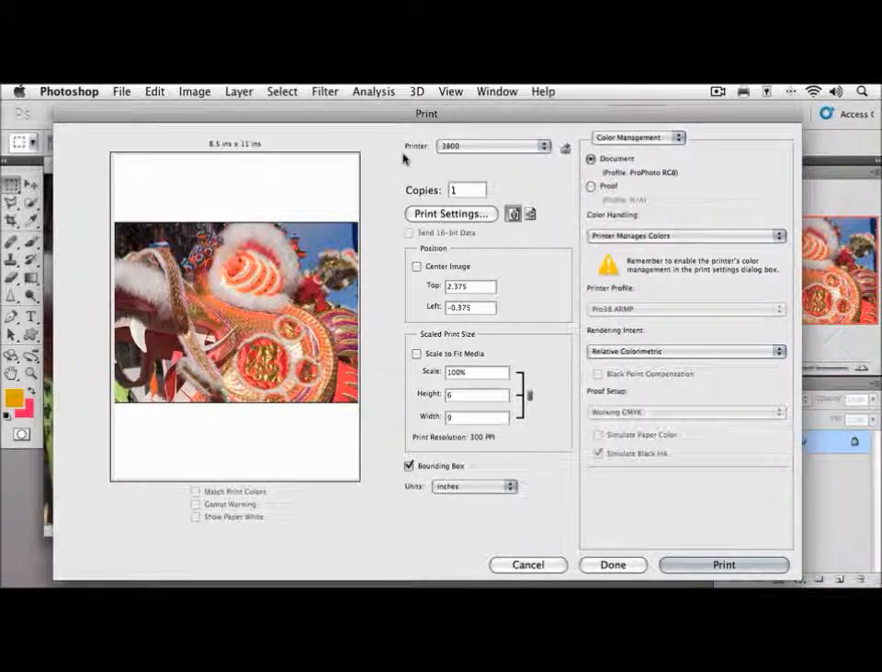At the very top, the first thing we want to do is make sure that the correct printer is selected. Now, if you only have one printer, there won't be additional choices, but if you're like me and have multiple printers connected, you want to verify that you are choosing the correct one. We're going to print to this 3800. It's a photo printer. We can choose how many copies to print. I'm going to leave this set to 1.